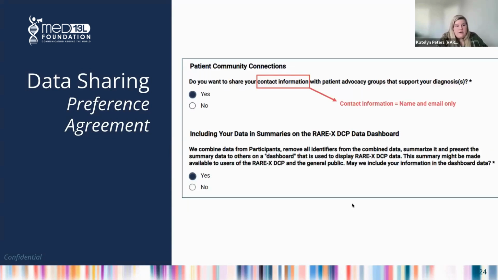So in the data sharing preference, there is a section for you as the caregiver and patient to consent to sharing your contact information with your community. So your contact information will not be connected to your data in any way. This contact information will just come in a list that is first name, last name, and email. And this is really to be used by your community for support and advocacy reasons. So if there is an upcoming conference or there's a new support group that's being formed, this is really a way for them to know who's in their community and be able to reach out about that.